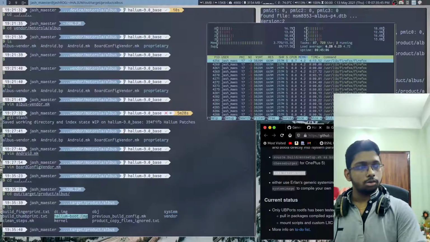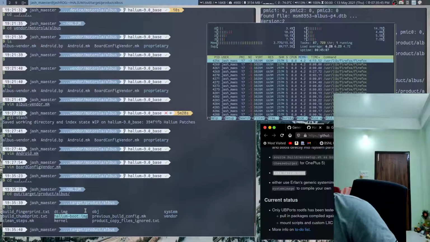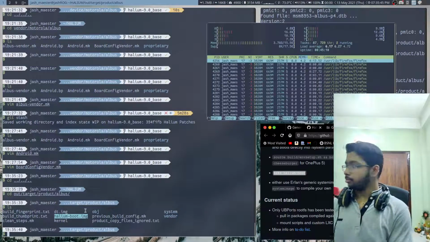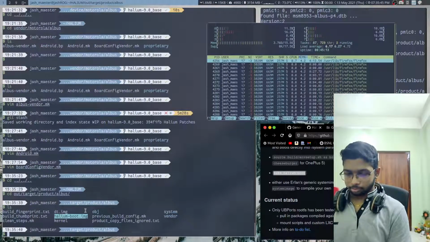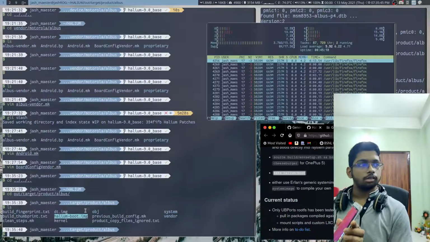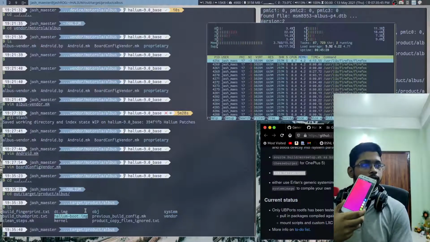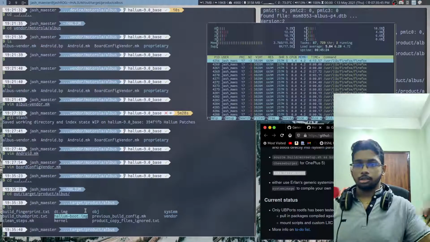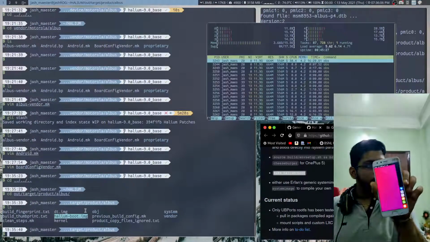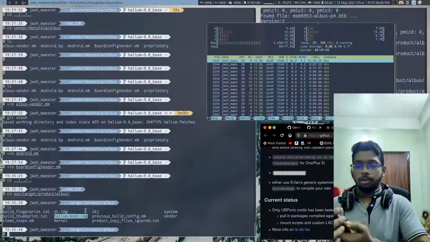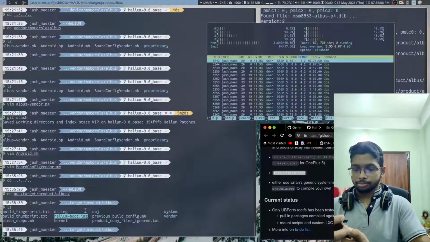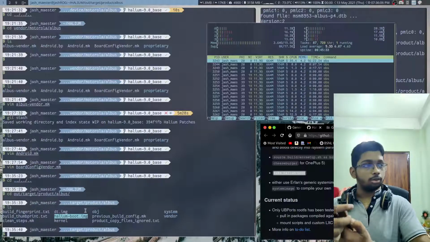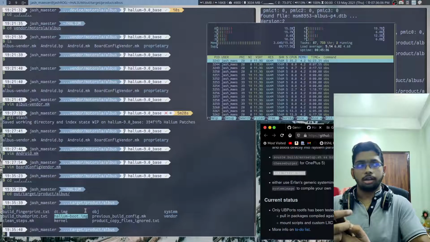Now what you need to do is take your phone and just unlock it. Let me bring it closer. This is the device. Go to TWRP by holding down the power button and volume down button. I think in most devices this is the combination.